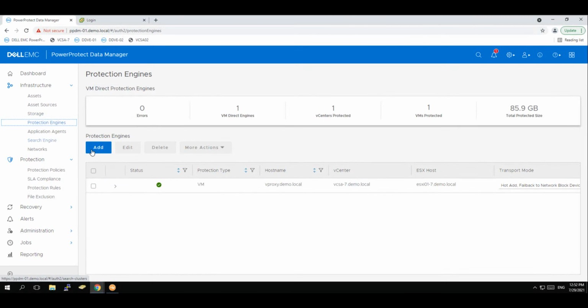Similarly, I've added an external proxy engine like I mentioned previously in the backup workflow. This proxy engine is responsible for quiescing the application, taking a snapshot, and then mounting it on the proxy server and sending the backup using source side deduplication to our PowerProtect Data Domain system. The transport method used will be hot-add.